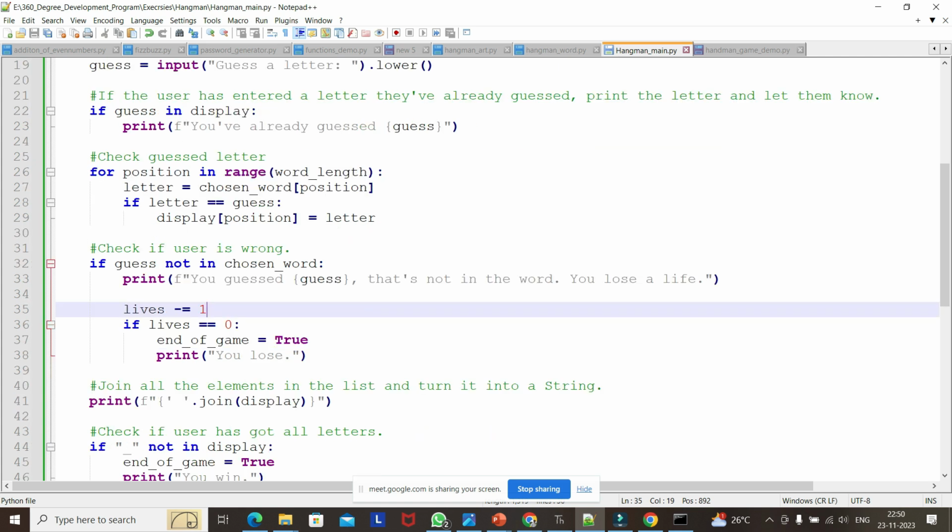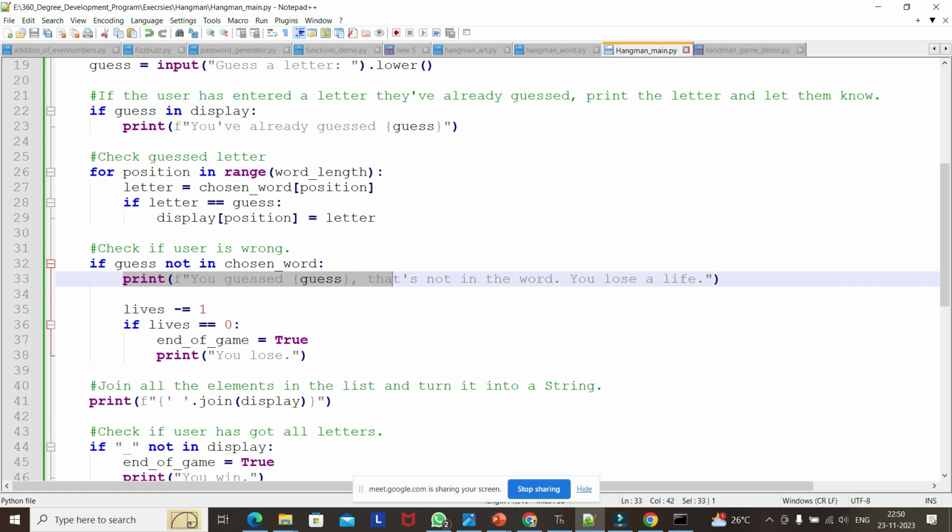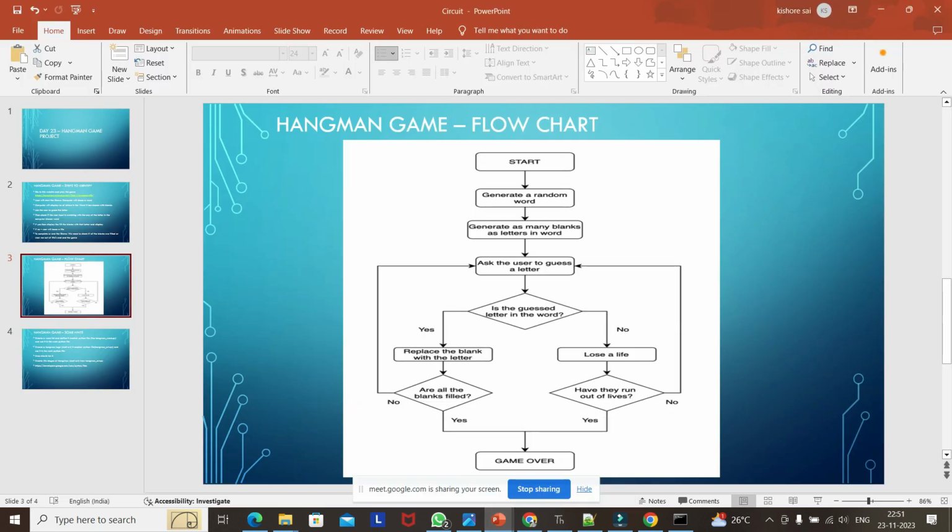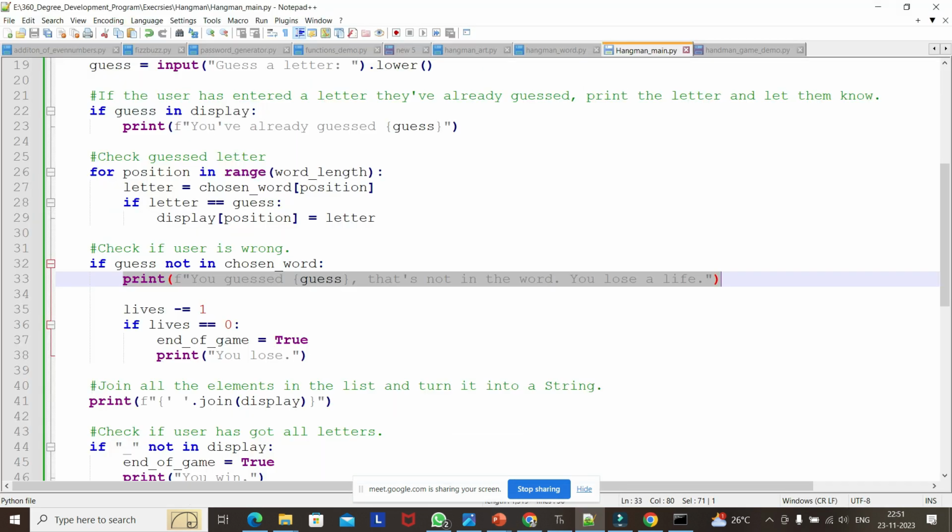So here we will be using multiple print statements in the same way. So if again I go back to this, here we are checking whether the lives got over. So we will be informing the user that you have not guessed that correctly. So that's the print statement we are using, along with the letter they have given.